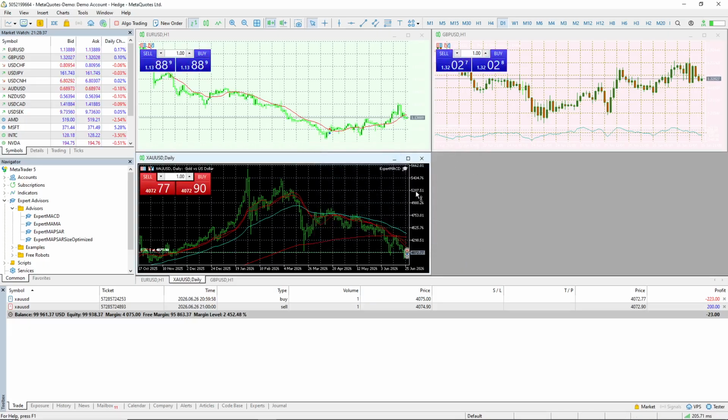You now have all three exponential moving averages, the 200, 20, and 50 EMAs displayed on your MetaTrader 5 chart, ready to help you analyze market trends and make informed trading decisions.